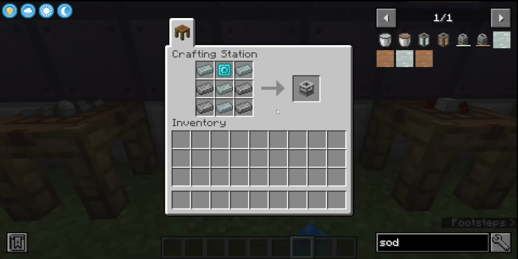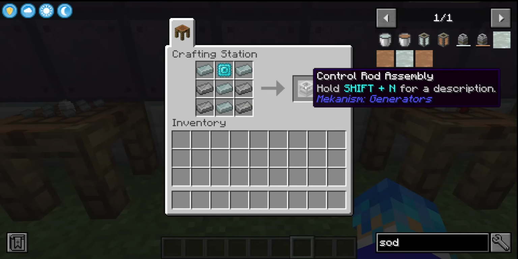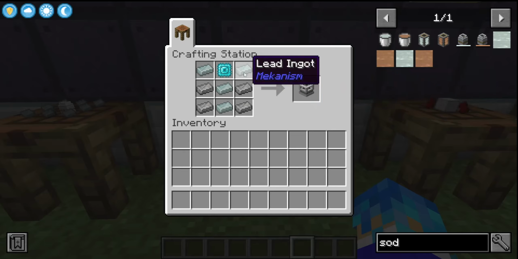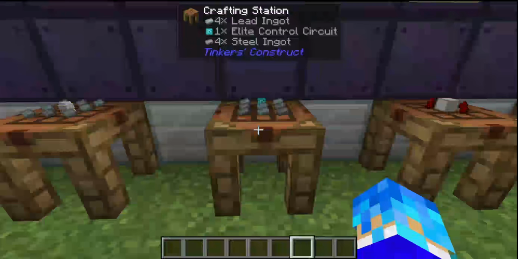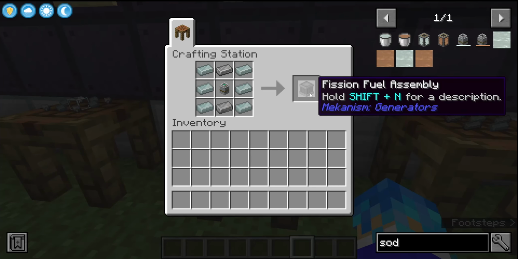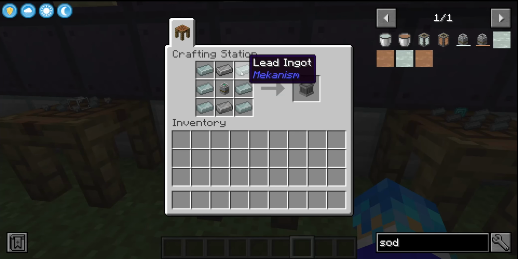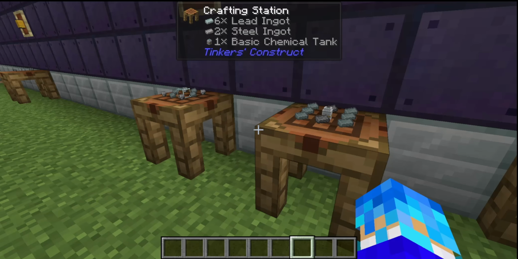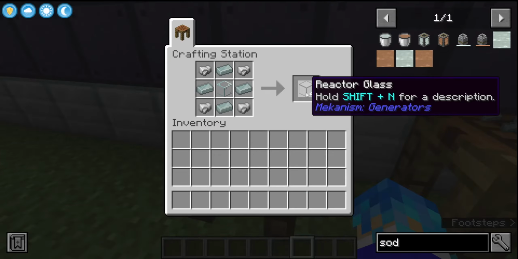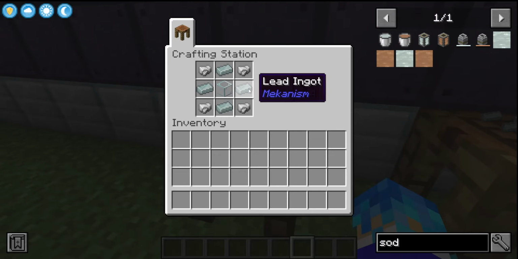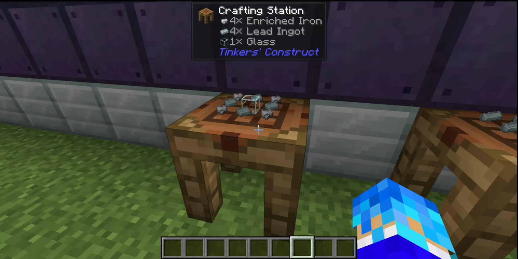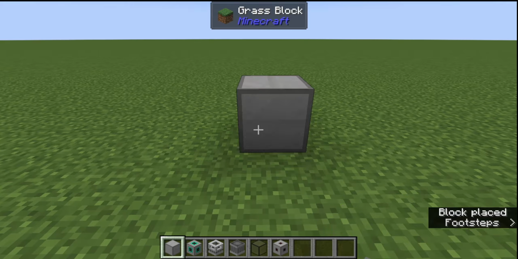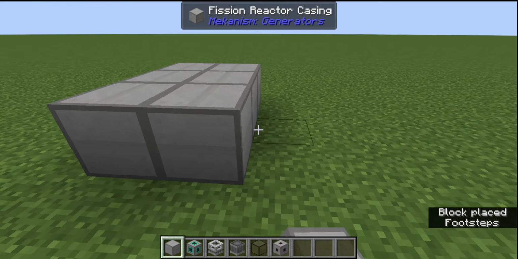This one is optional. Then you need the control rod assembly, which is 4 lead ingots, 4 steel ingots and 1 LED control circuit. Then fission fuel assemblies, which is 6 lead ingots, 2 steel ingots and 1 basic chemical tank. And lastly you can use reactor glass instead of the casing, which is 1 glass, 4 lead ingots and 4 enriched iron.